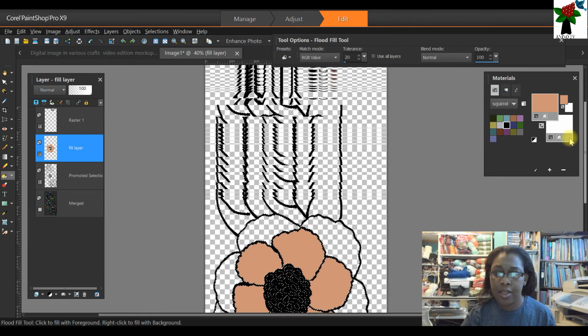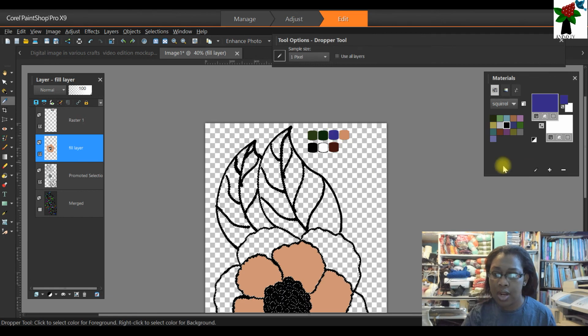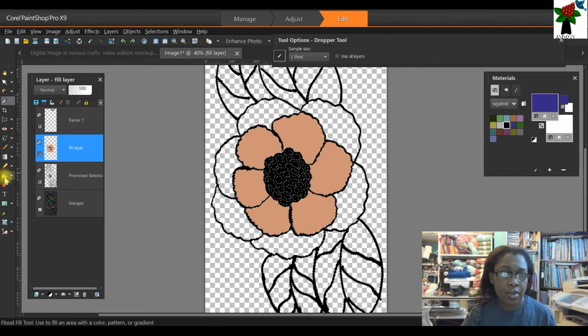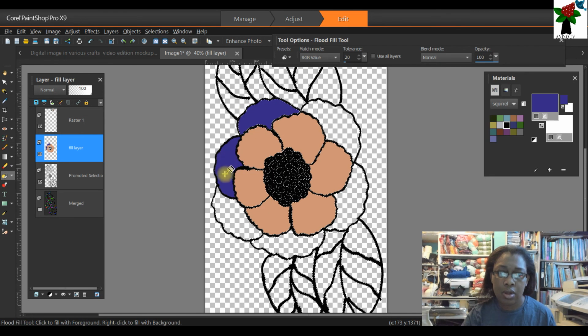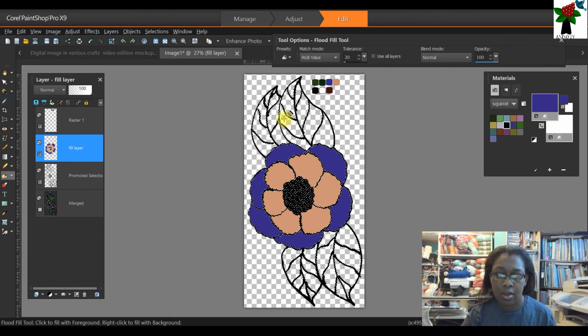For the bottom petal, select the eyedropper tool. Select the purple, lavender purple. Select the flood fill tool and flood fill. It's time for the leaves. Eyedropper tool, select a green of choice, and then we'll flood fill.